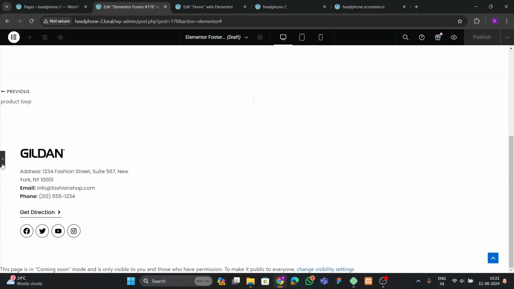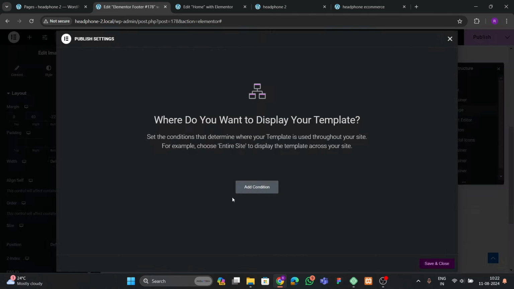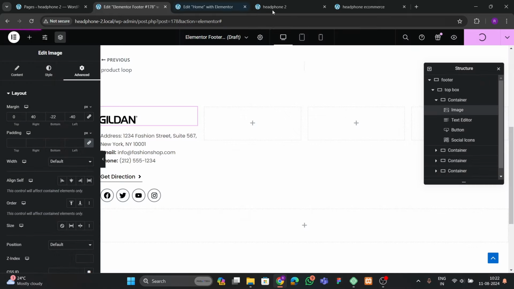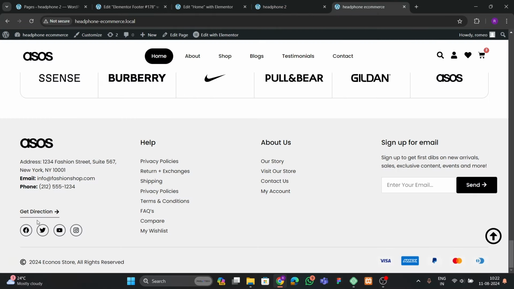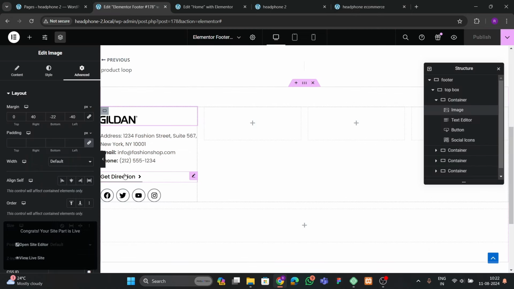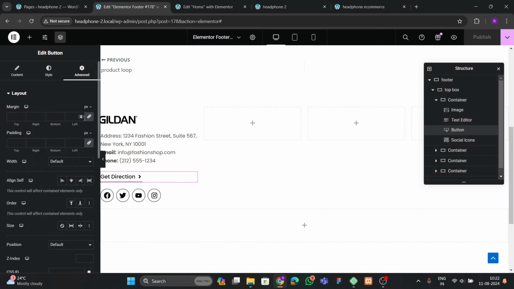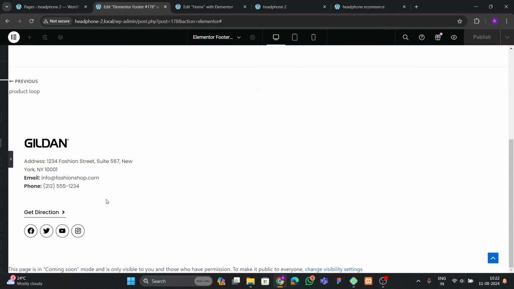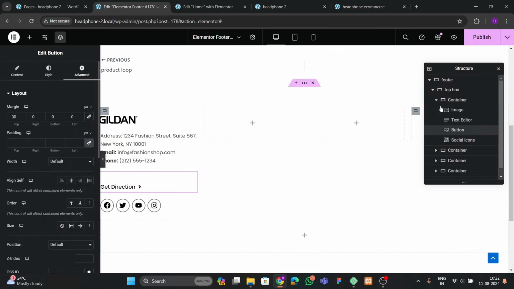Okay, so let's publish this in the entire site once. Okay, so you can see that we have some space here. So for that, we have to go to this, and in the margin, let's put some space of 30 and preview it. So you can see that it is working fine. Let's publish.